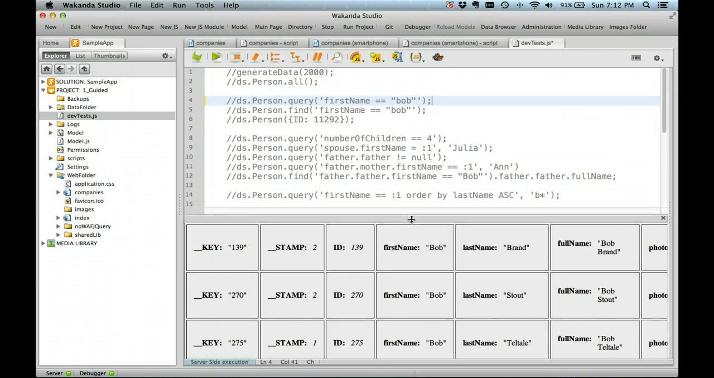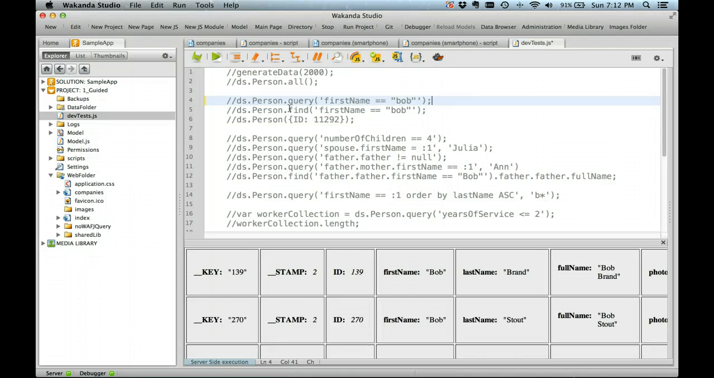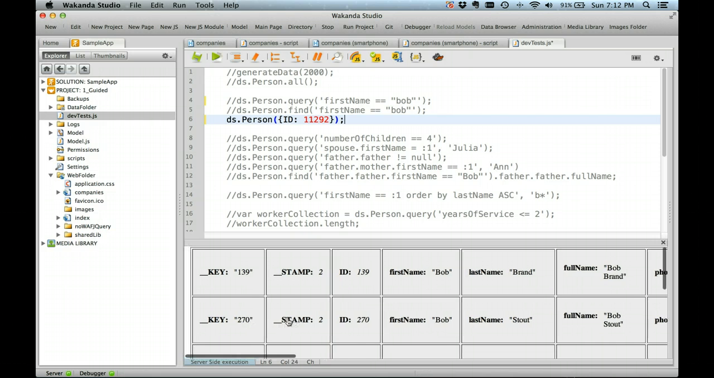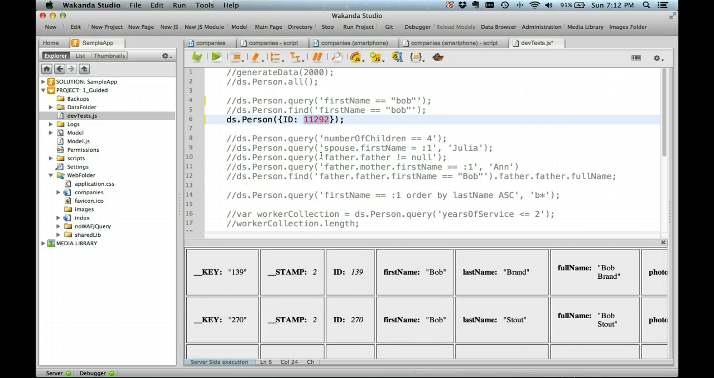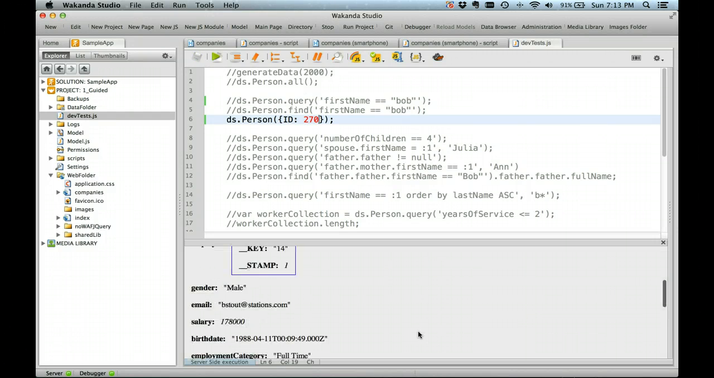So here are some examples of some queries. Find is the same as query, except it just takes the first element and returns an entity instead of a collection. This is a short form for finding a particular key. So let's do 270, and we should come up with just the one entity. So there's the one entity.